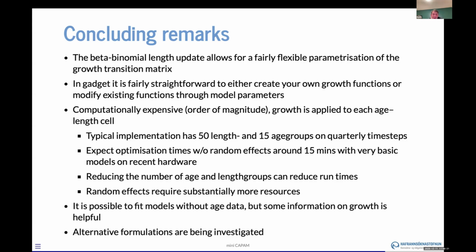A typical implementation, like the Blueling that we saw earlier, has about 50 length groups and 15 age groups on quarterly time steps. So that's quite a lot of calculations that are needed to update the numbers at age and length. In this example, we were looking at about 15 to 30 minutes to optimize this very basic model.